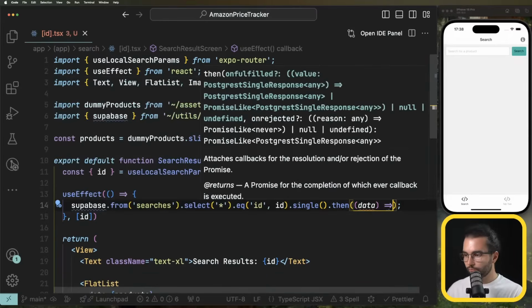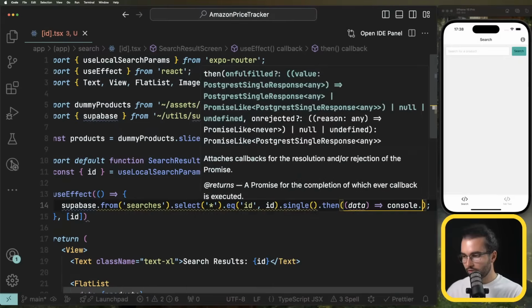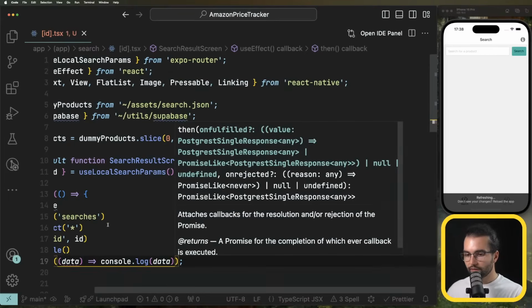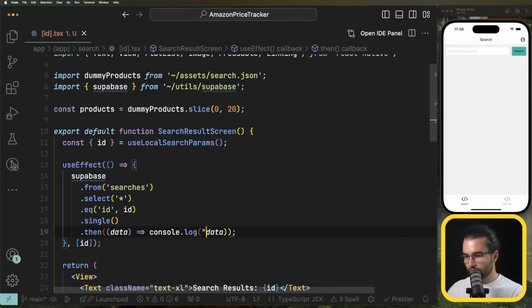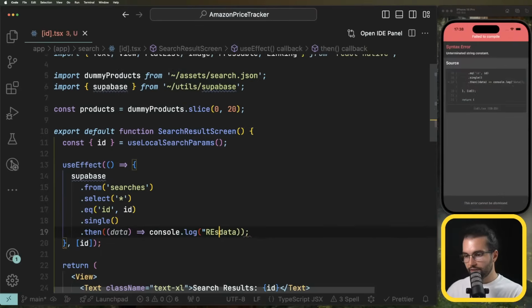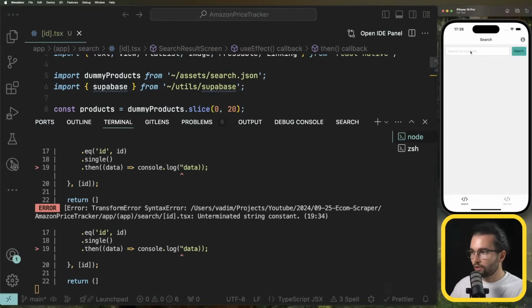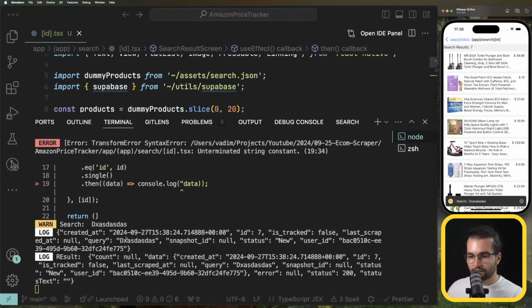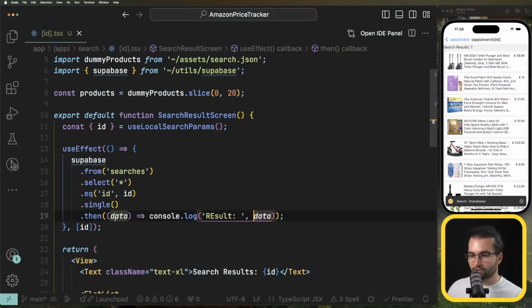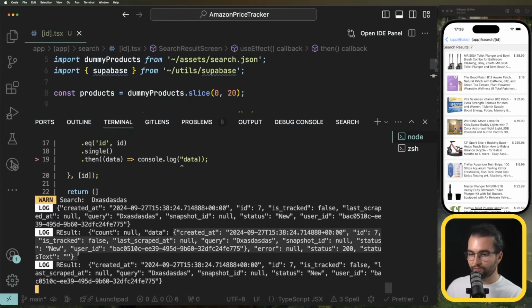Console log. Let's do console log result data. So if I search something and go there, I see a result and it has the data. So I need to destructure it. So I need from here to destructure data. And that's going to be the information about that search, including the query and the user ID and so on.